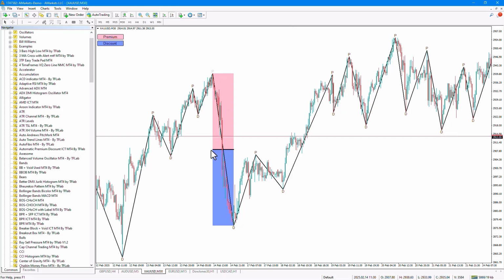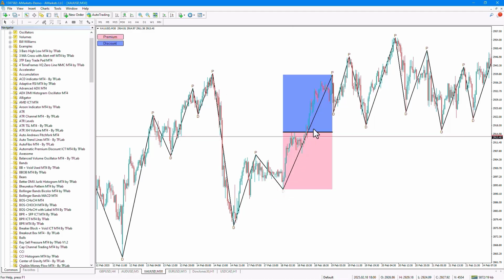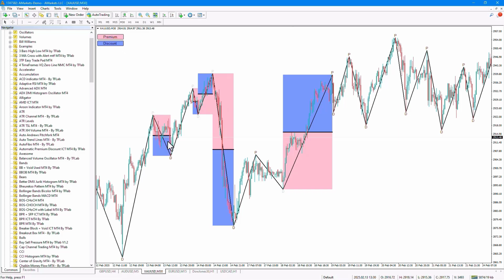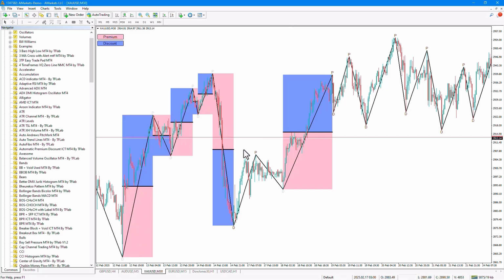Additionally, by clicking on the D label, it gives traders the ability to easily identify the premium and discount areas for each movement leg and see them on the chart. They can easily identify the premium and discount areas for each movement leg and see them on the chart.